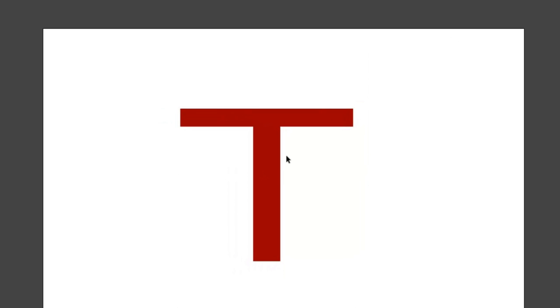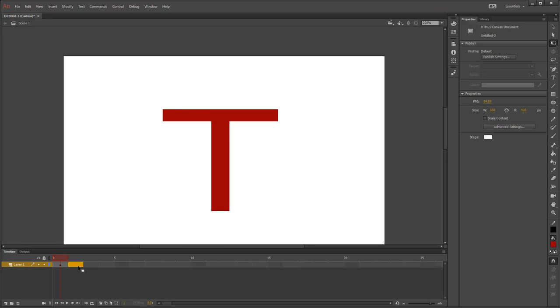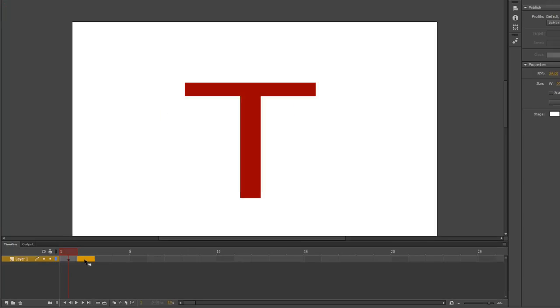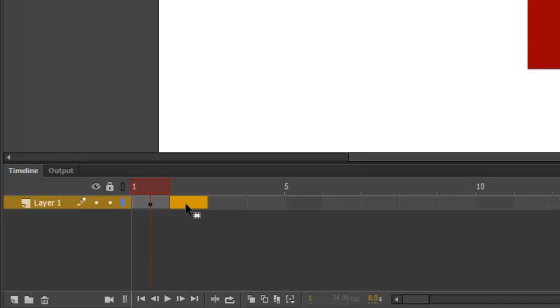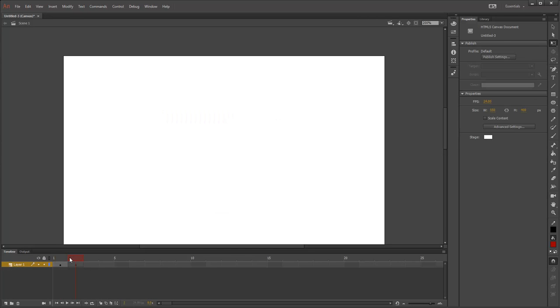Okay, so I'm going to get the T and free transform it, make it a bit more chunky, and create another keyframe next to the one that I've already got. This will show you more about the keyframes and moving forward in time. The command to create a blank keyframe is F7. So I'm pressing F7 and you can see that the T has disappeared. That's because on the timeline the playhead has also moved forward. This red playhead I can move between frame 1 and frame 2. I can't move it to frame 3 because there's nothing there.